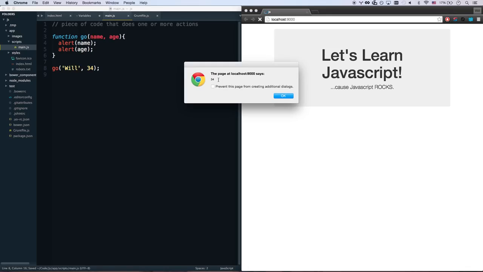And what arguments allow us to do is make code reusable. Because at first you might think, I could just stick to go. I could go var name equals Will, and then var age equals 34. And then I could forget this whole arguments thing, and I could just say alert name age. Well, yep, that's going to do the same thing. It's going to alert Will, and it's going to alert 34. But if I code it with arguments, it's reusable.